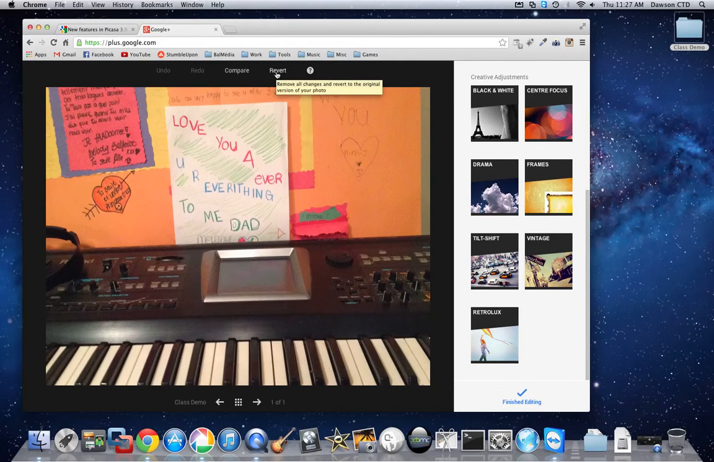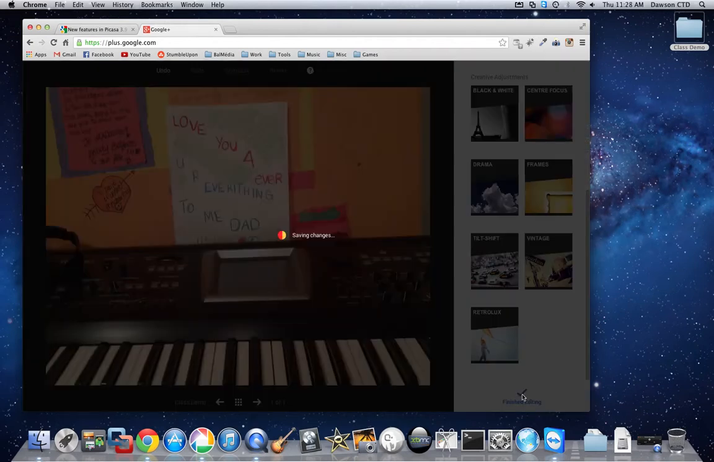Okay, so in this case, I'm going to click on Revert. When you click on Revert, it removes any editing you did to the photo. So say, oops, there is something I didn't quite like. Let me revert back to the original. I would click that and it'll bring me back to the original image. But since I made no changes, you didn't see anything there. Okay, so I'm going to exit from this by clicking on Finished Editing.